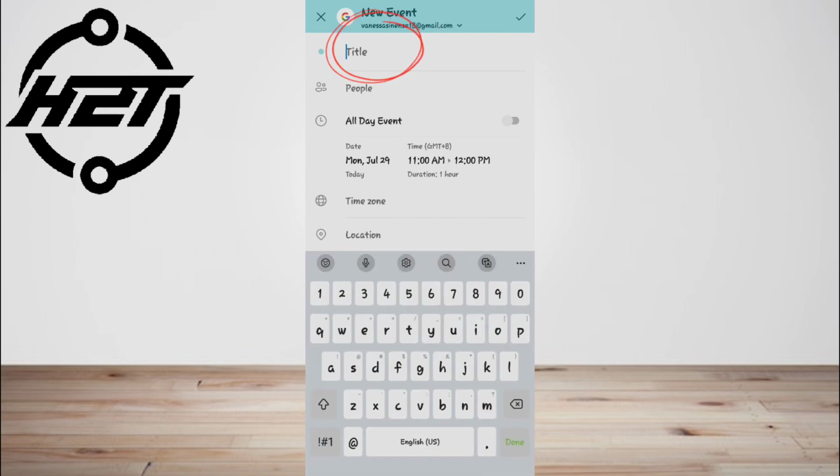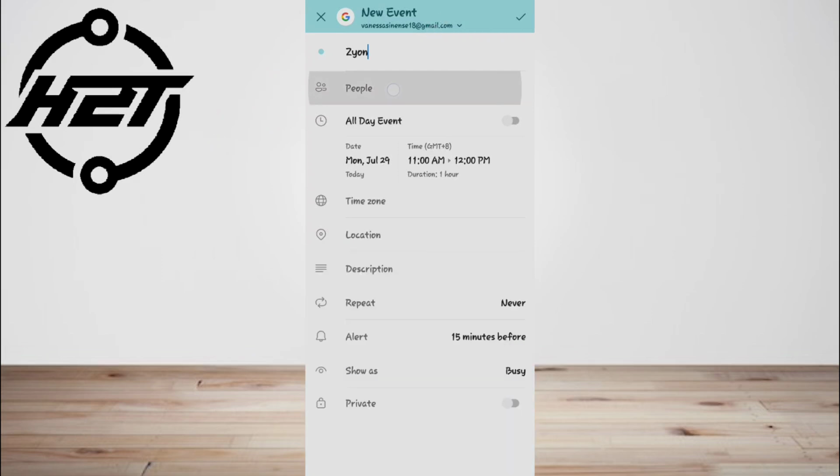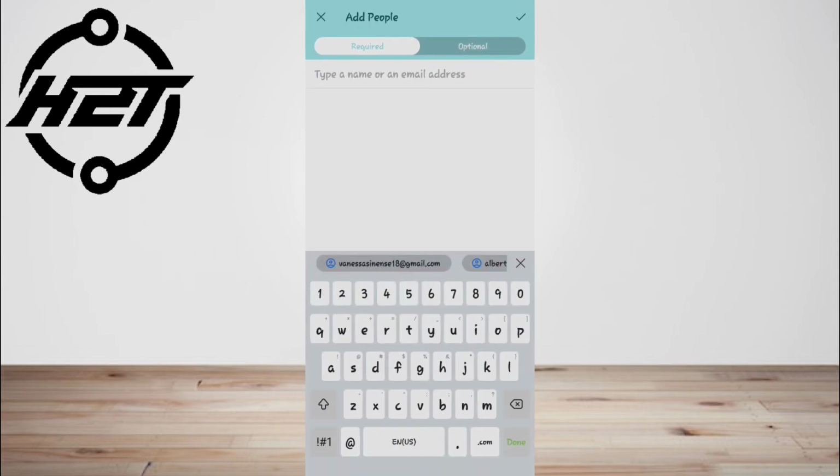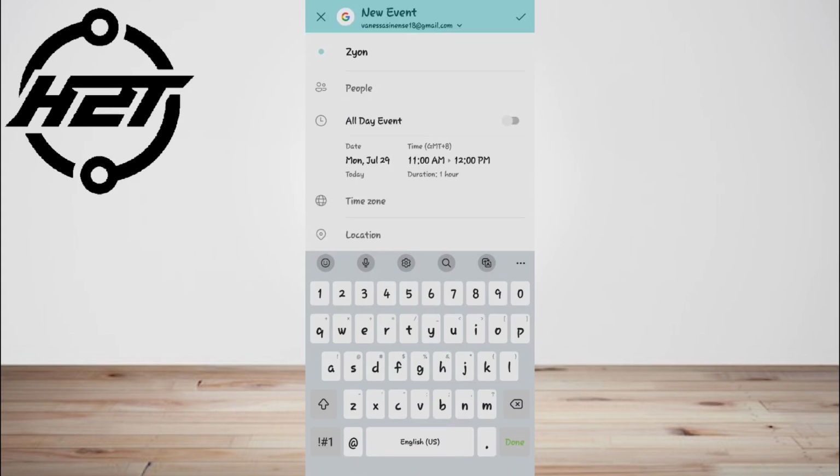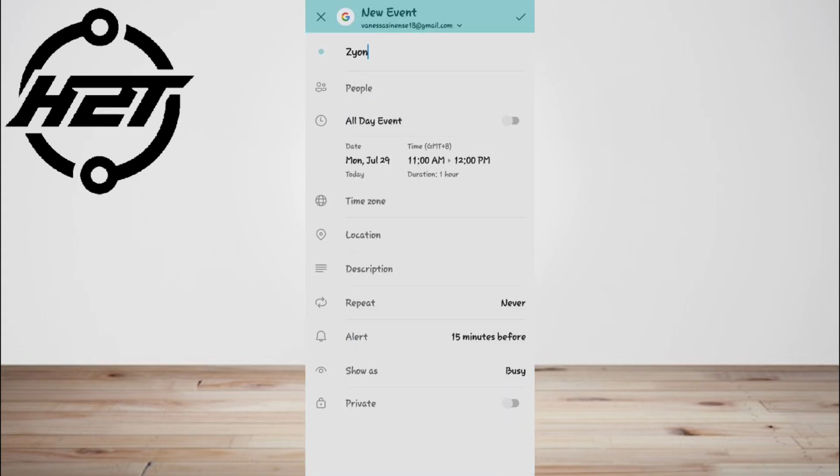Enter a name for your calendar. Then, tap the people icon and type in names or enter email addresses of the people you want to share your calendar with. Now, tap the tick icon to share your calendar. And that's all.